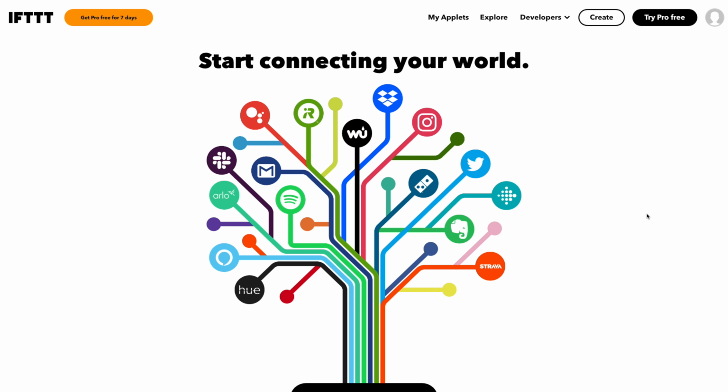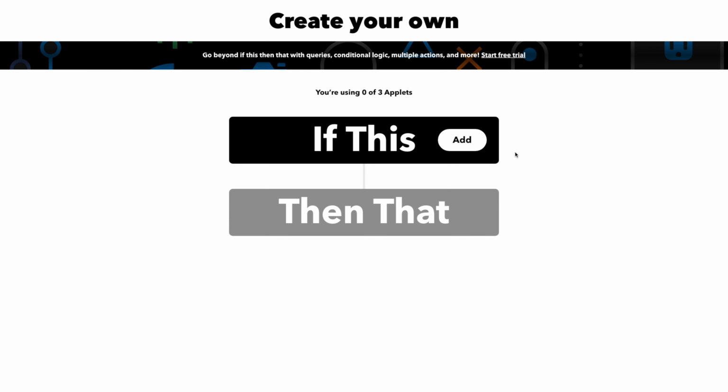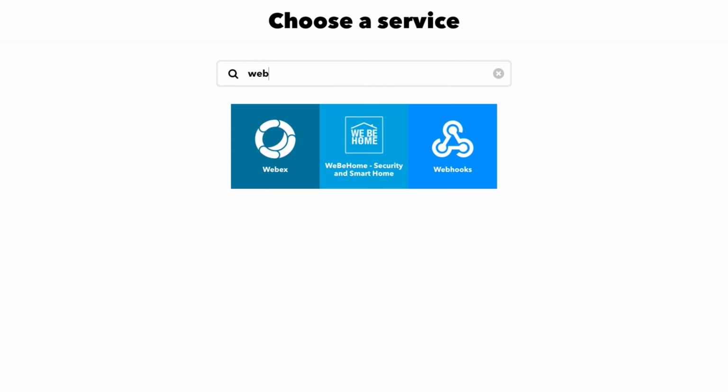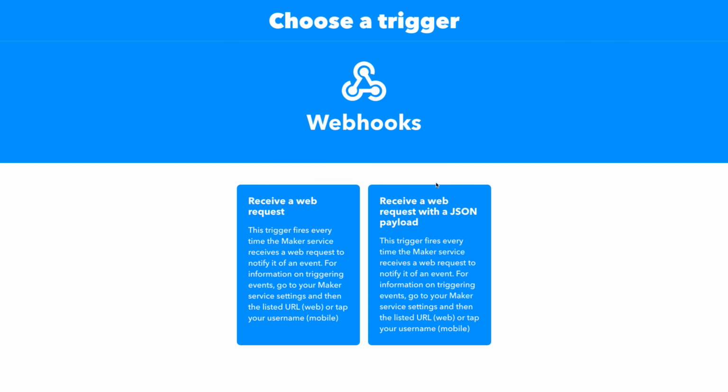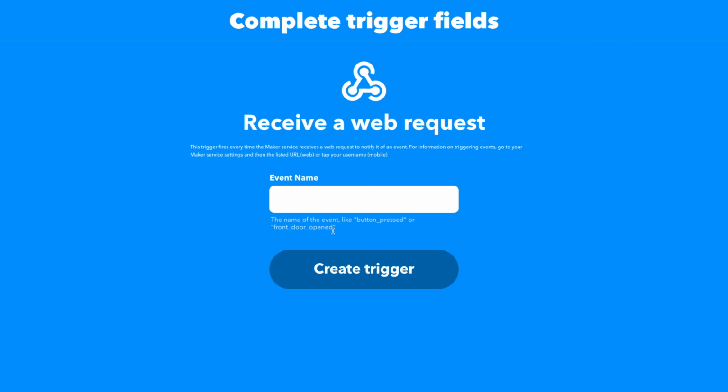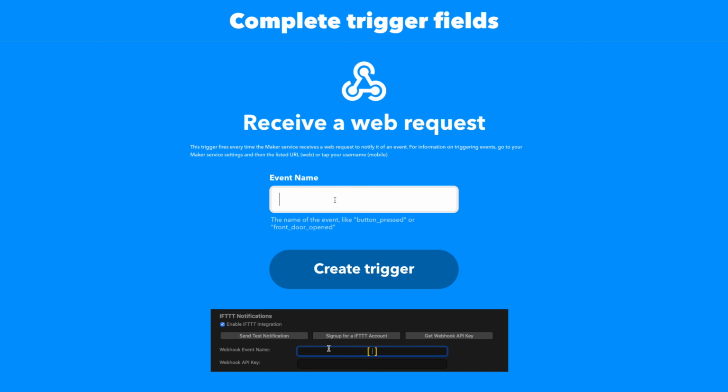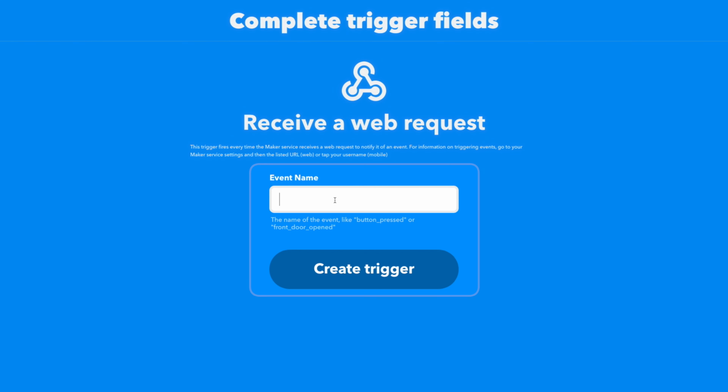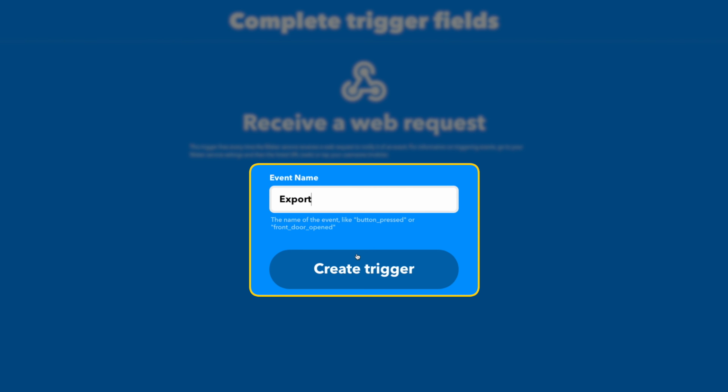Let's head back over to If This Then That, and here you are going to create an applet. I'll click Add over here and search for webhooks. I'll add that, select Receive a Web Request, and under event name, it needs to be the exact same name as the event name that you created in the CommandPost preferences. I called my event export, so I'll add export here and click add trigger.